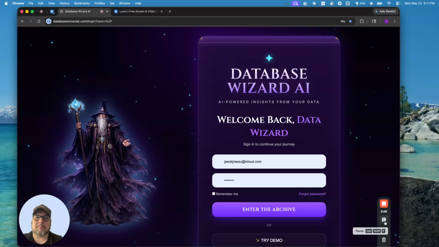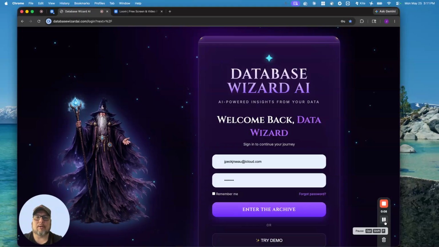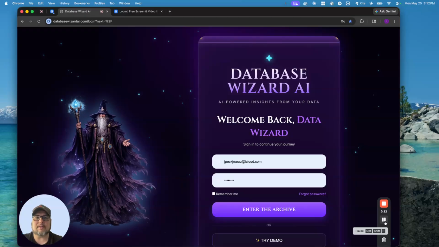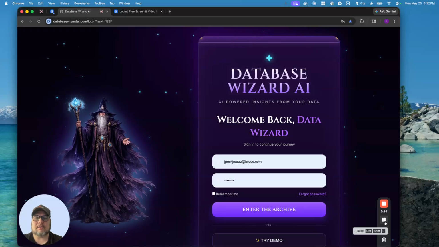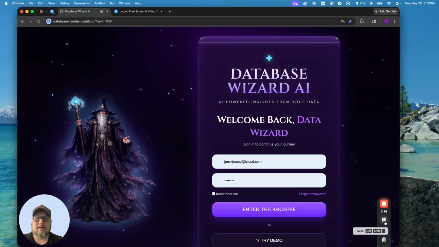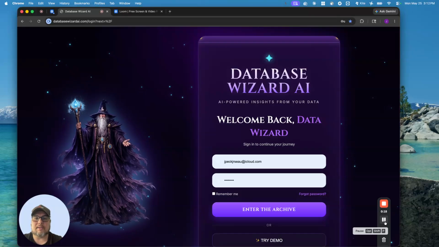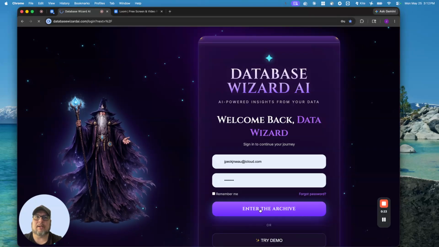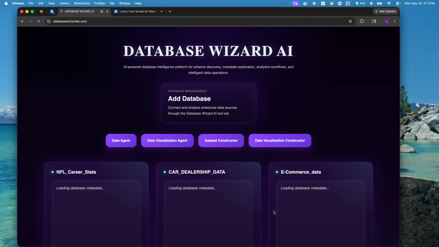AI. The application is an AI-powered database tool that allows a user to query databases using fact-based questions and requests, all in order to get data summaries and data visualizations. We're going to go ahead and get into it here. Go ahead and enter the archive.